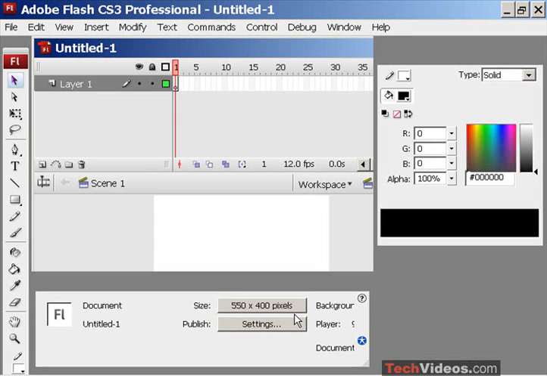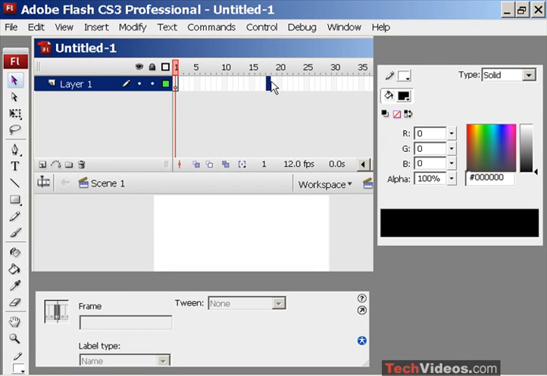Taking a look at the default workspace, at the very top I've got my timeline panel. That's going to allow me to create layers and work with frames. Each one of these little rectangles here denotes a frame, and that's very helpful when working with animation. In the middle is the stage, and this is the area where you'll create your working content. It's the area visible to users after you publish or export a finished project.